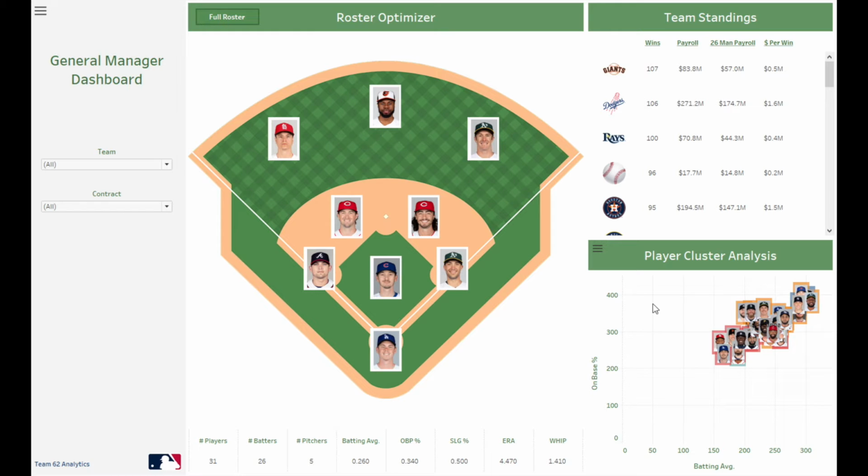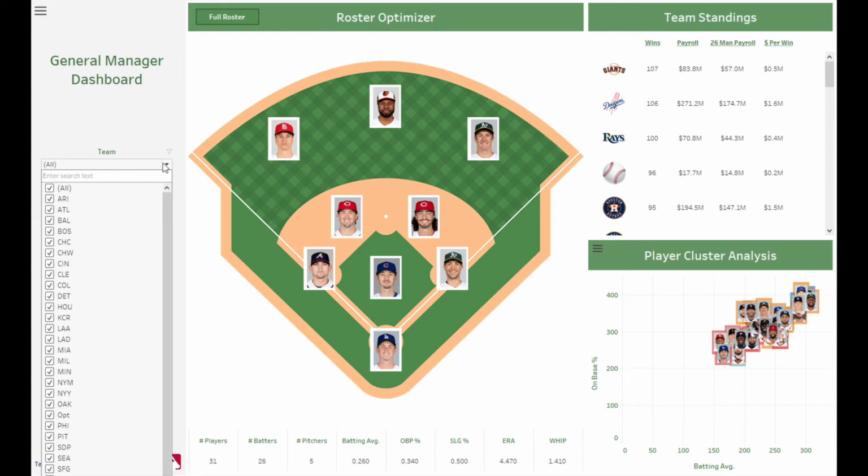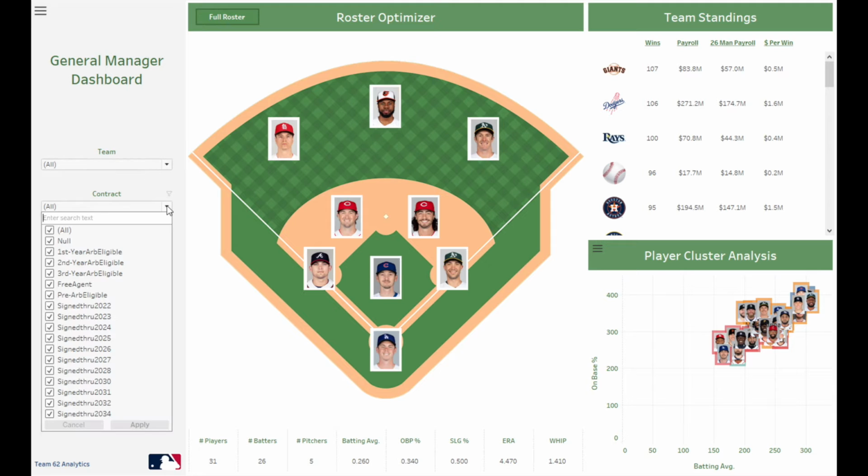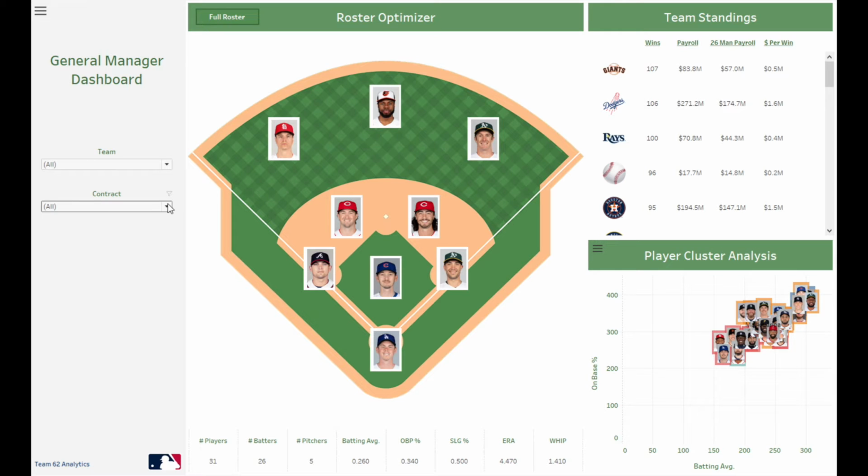Lastly, on the left-hand side of this dashboard, we have filters that allow a general manager to essentially interact with this dashboard, and they can select from different teams that they want to either initiate trades with or potentially restrict, and they can select certain players that they may want to restrict as well based on their contracts. So these are players that may be signed through the end of 2020 or maybe free agents that they can restrict the output to and have the optimization model rerun as well.